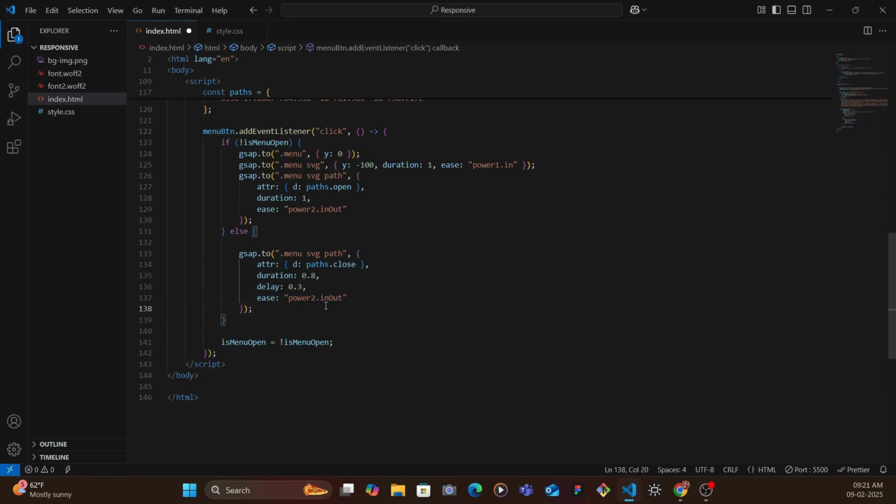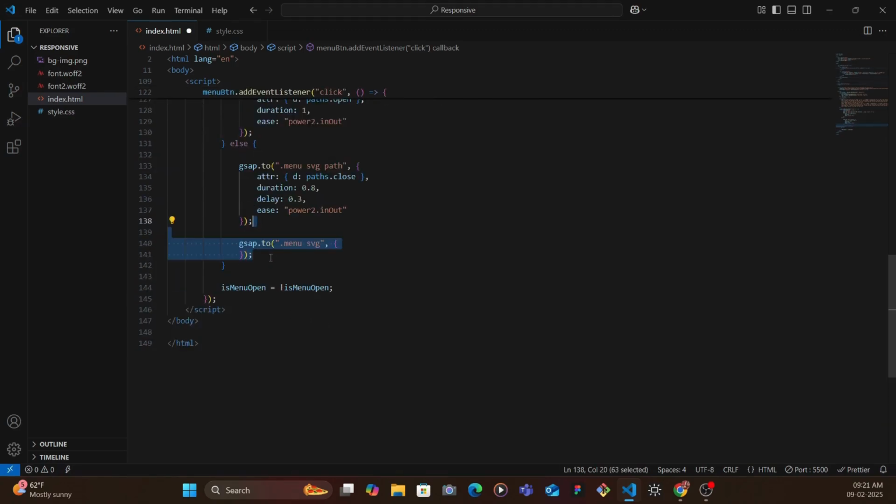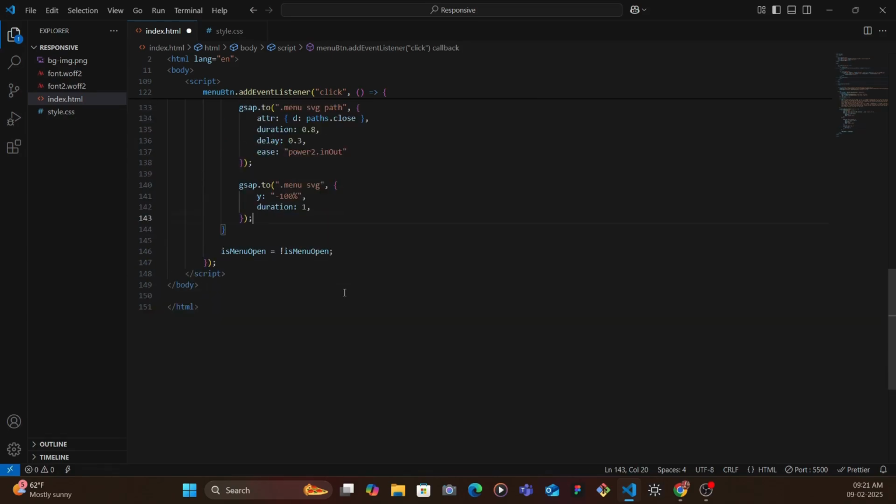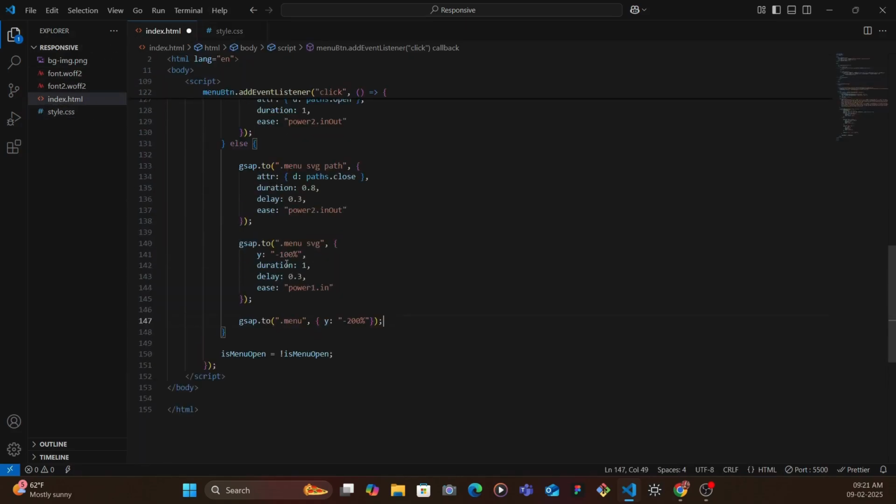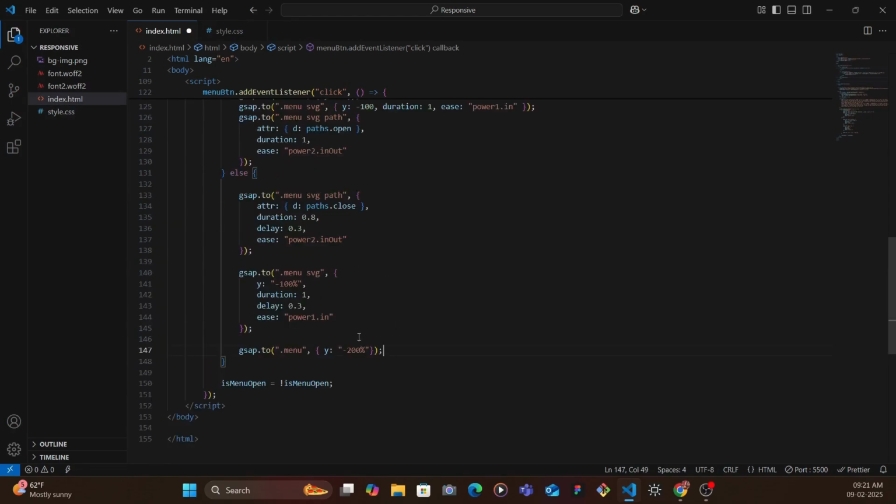So we'd have that, and then we have the ease in effect as well. And then we target the SVG. Now, after the path animate, we also want to move the SVG away. So we would have the SVG as -100%. Then the duration would be 1 second, the delay of 0.3, power 1 in. And then also we want to have the menu go away. So we target the menu y to negative 200% as we have in the initial state. So basically the final state or the closing animation would make the menu and also the SVG kind of similar to how they were initially.